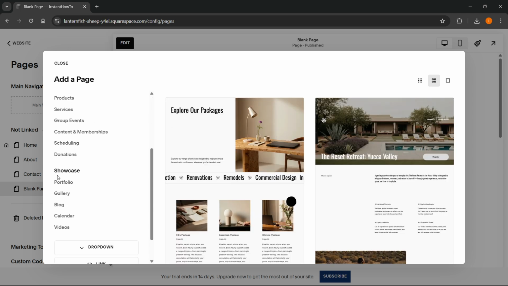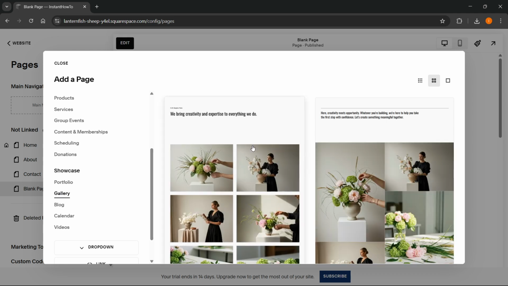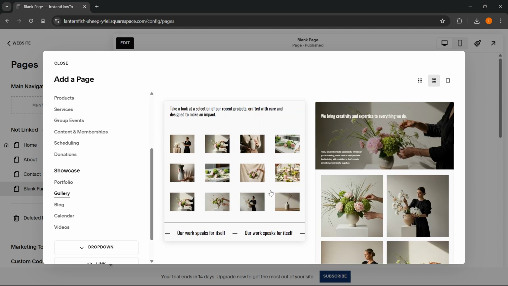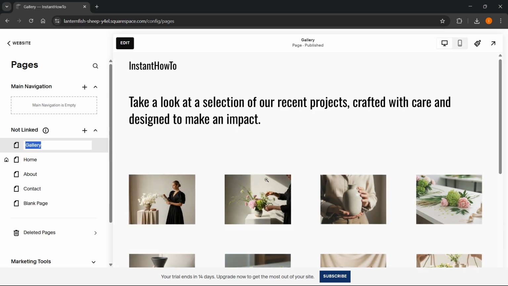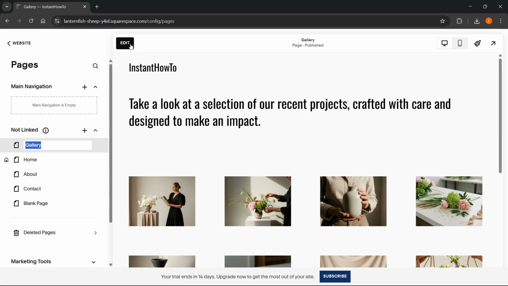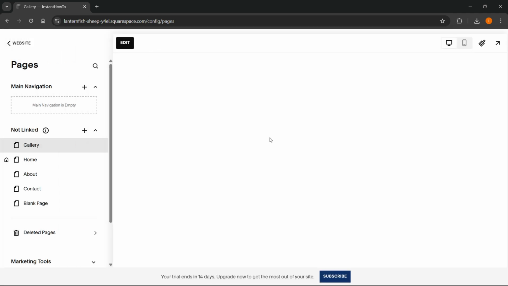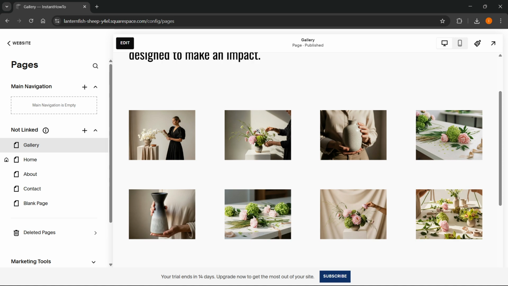And one of them over here under Showcase is going to say Gallery. So you can click on the Gallery over here, and then you can select whichever one you want. I'm going to do this one, for example. And whenever you do that, it's going to create a separate page, which is essentially a gallery. Then you can go ahead and hit the Edit tab up top. And now from here, you'll be able to see, there we go, this is your gallery.